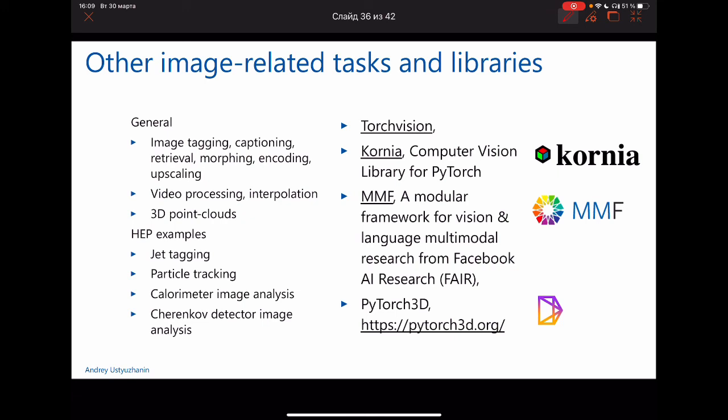It was the basic alphabet that allows us to combine image-aware neural networks, and it allows us to deal with problems like image tagging, image captioning, image retrieval, morphing, encoding, upscaling, or segmentation. It can work not only with images, but with point clouds. You just have to somehow modify the dimensionality to match the features that we get from these kinds of objects.